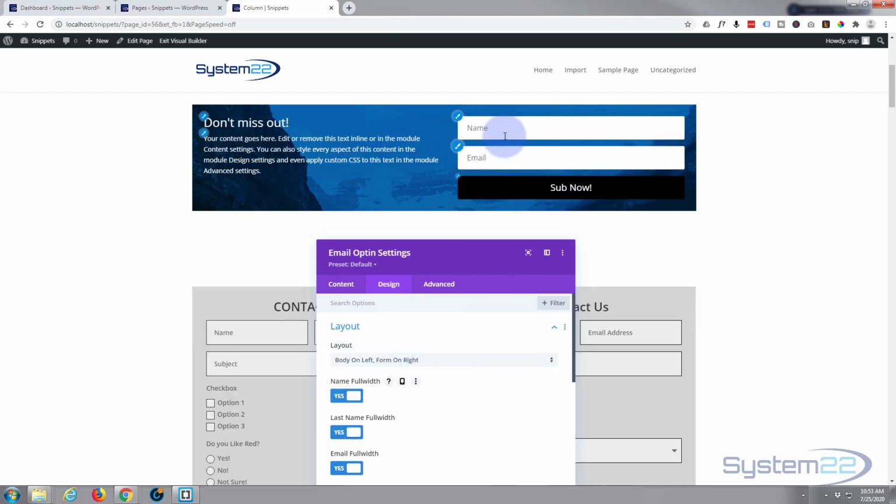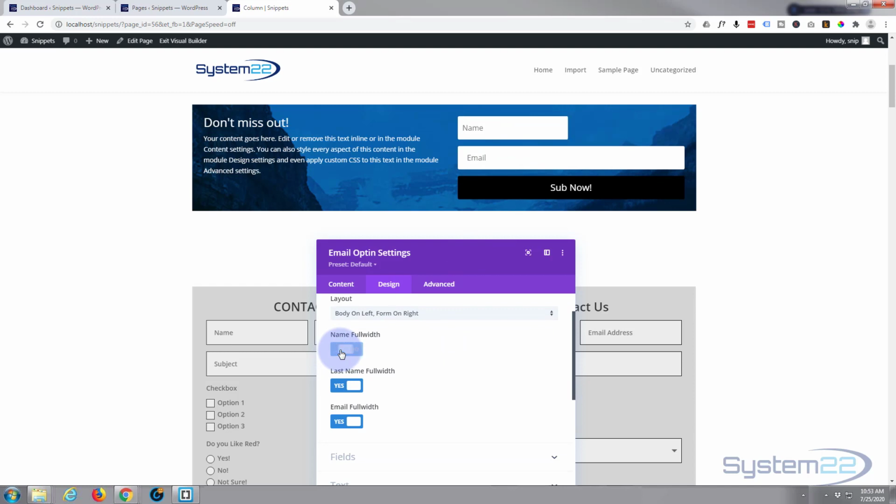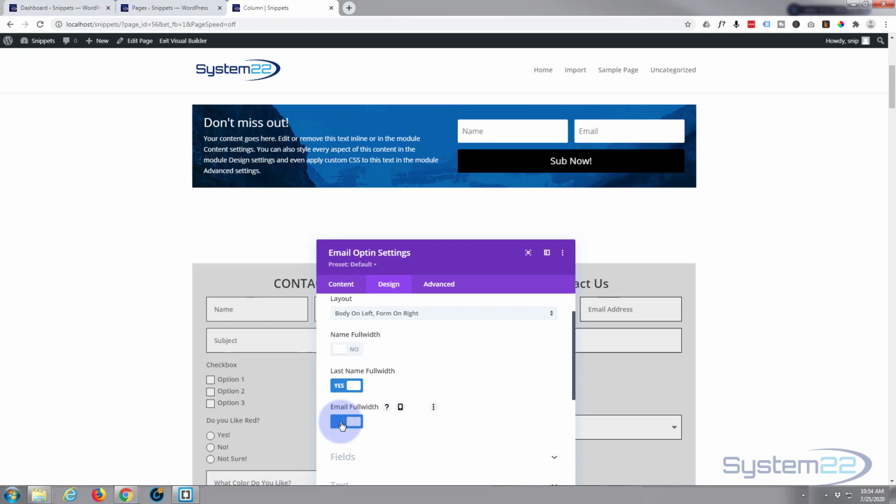But you can also, if you wanted to make both these fields on the same line, you could say name full width no, I'll make it about half the size, and do the same with the email. And as you can see they've dropped down to the same line there. We haven't got our last name so we don't need to mess with that.